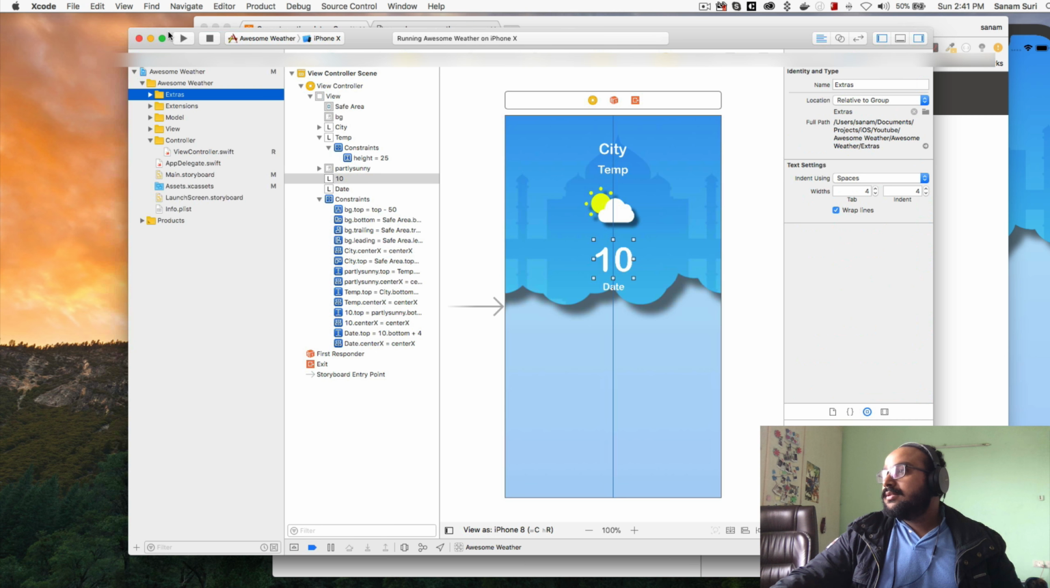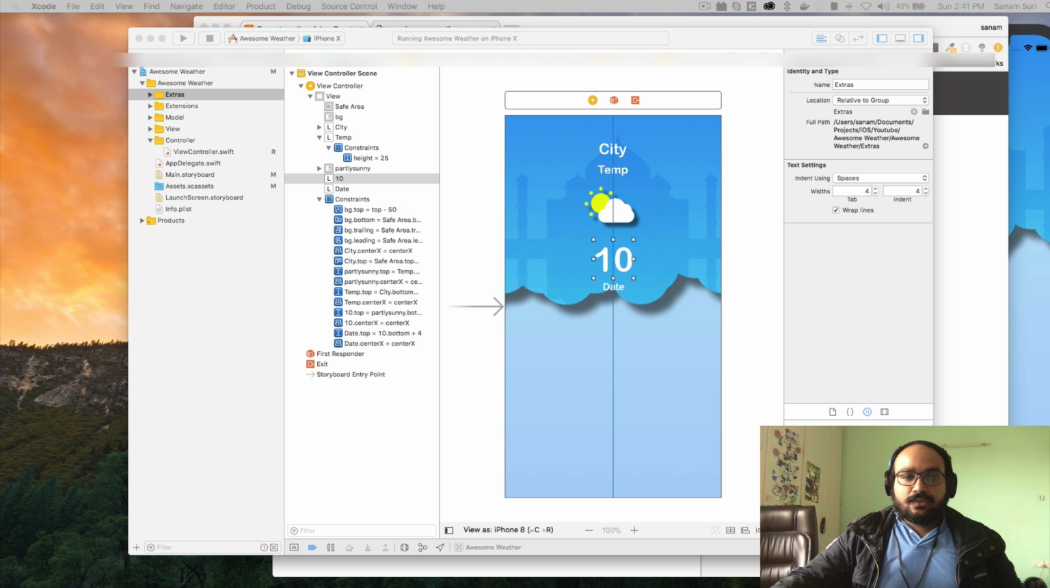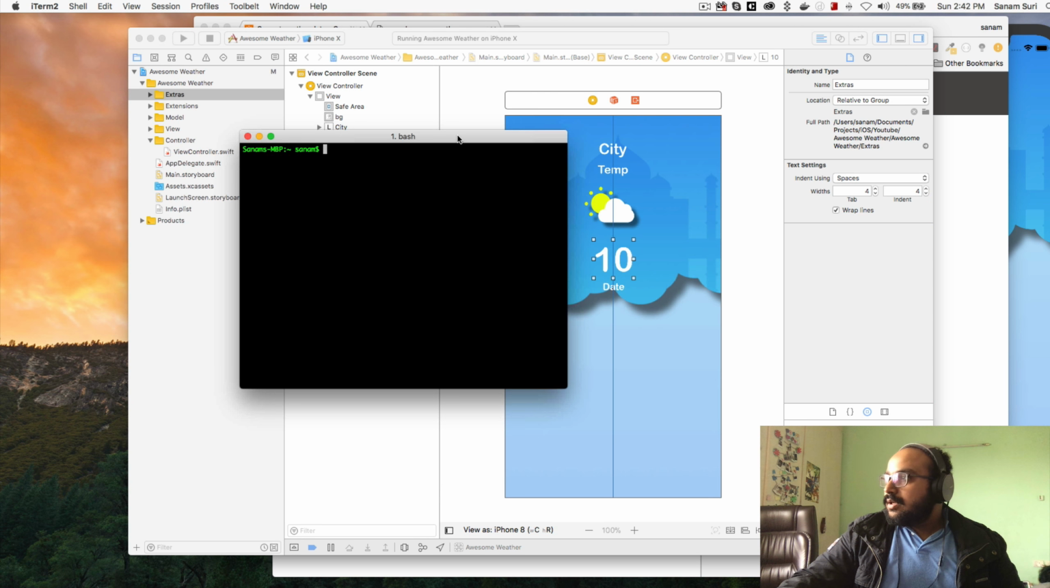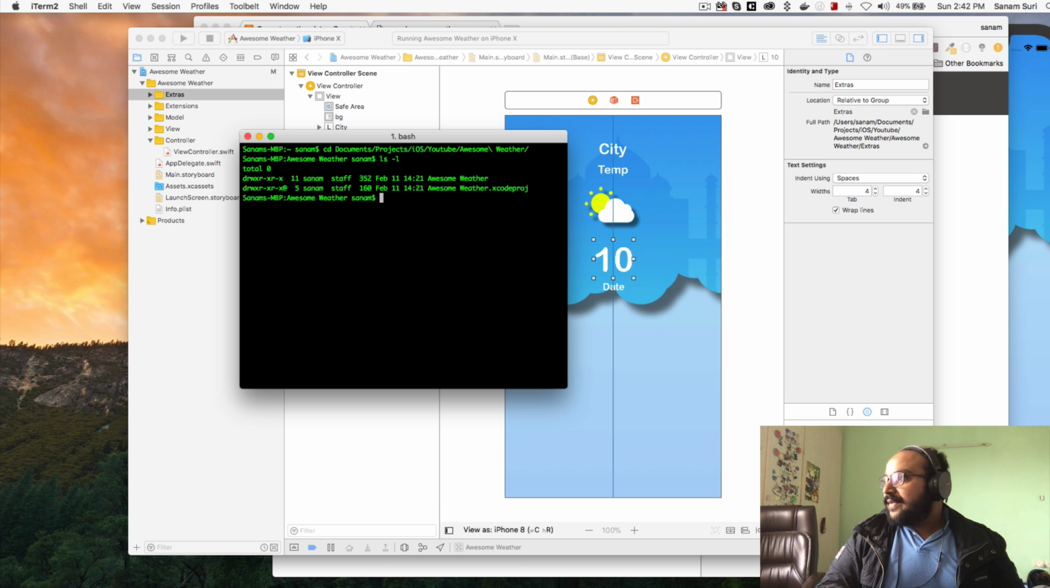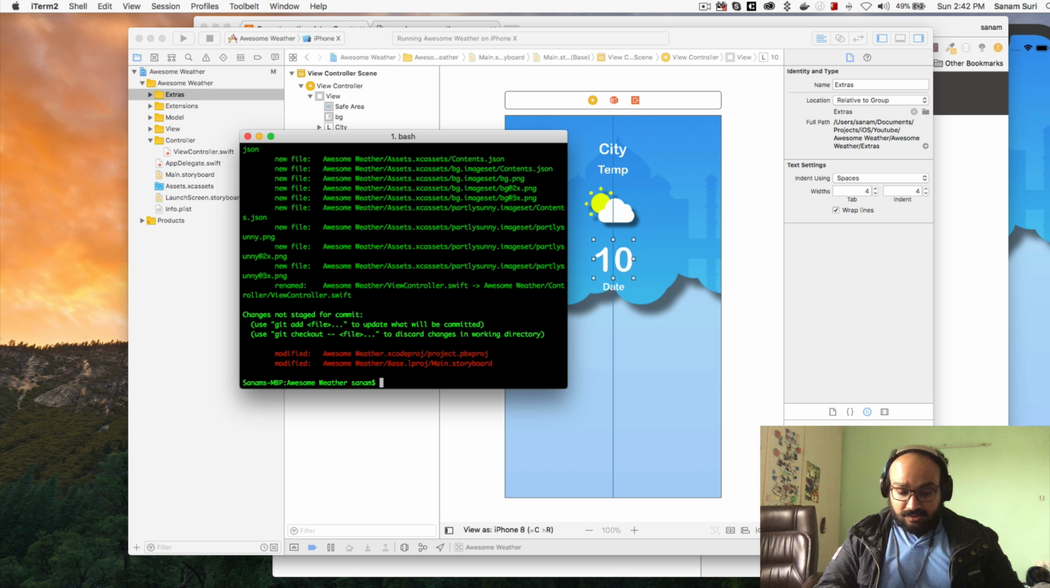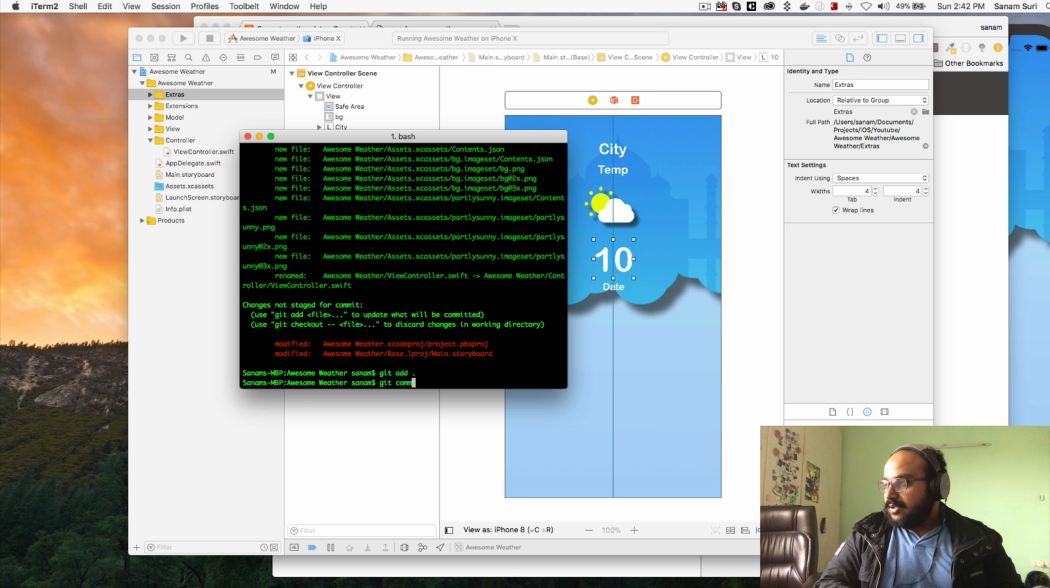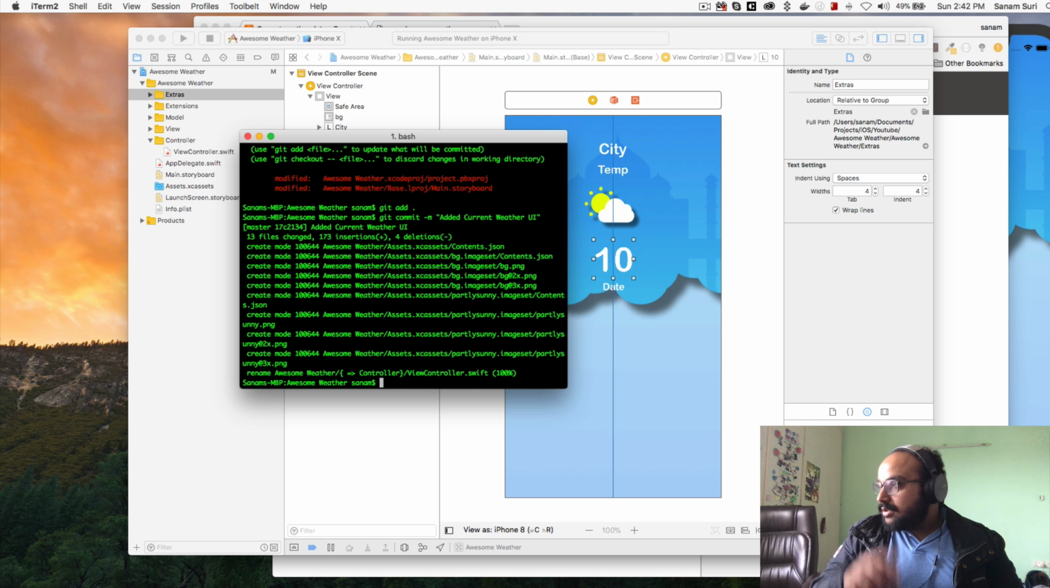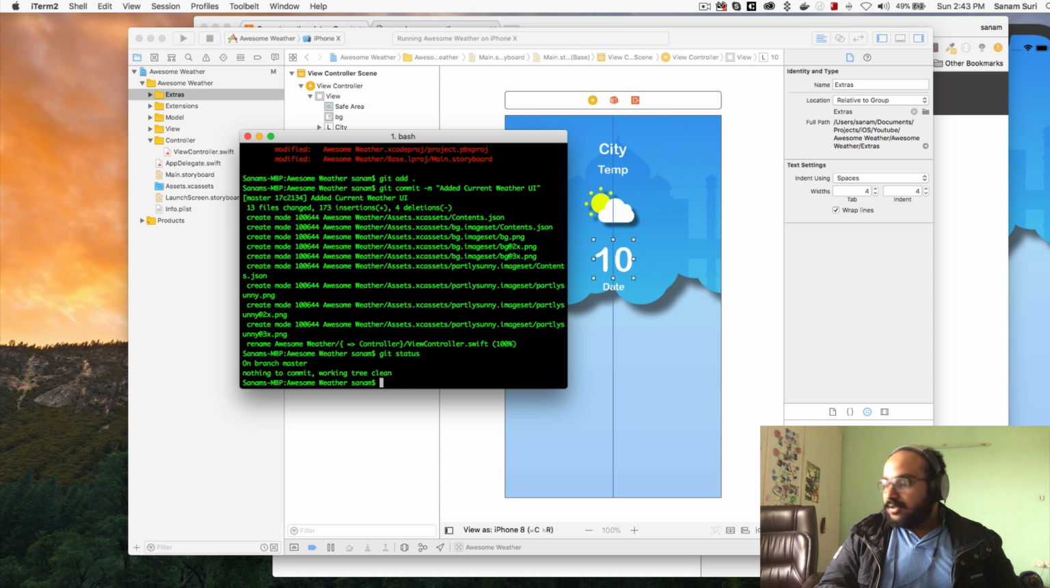All right, let's integrate our CocoaPods. In order to do that, we need to go to terminal. Open up terminal and navigate to your project. Mine is in cd Documents, Projects, iOS, YouTube, and this one is called awesome weather. And while we are here, let's also check if Git is enabled or not. So it is. Let's add and git commit. Right, and now if we do git status, it's all good.